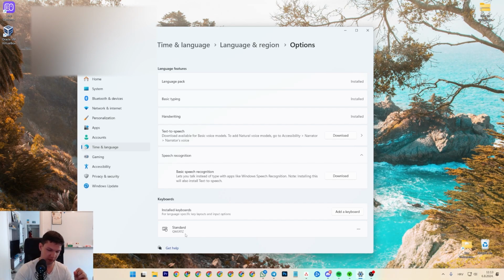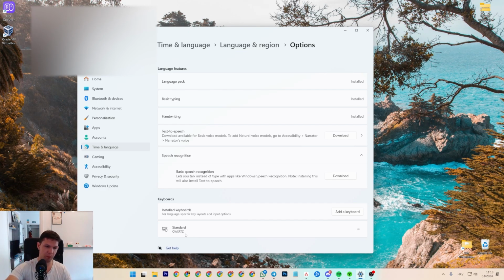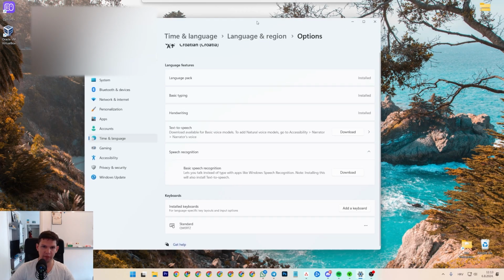Now, I know you can swap out the keys, and no, this video is not about how to physically swap out the keys, but it's pretty simple. You just turn off the keyboard, pop it out, pop it back in, and that's pretty much it. But I wanted to have it on QWERTY Z, and I wasn't able to do it.